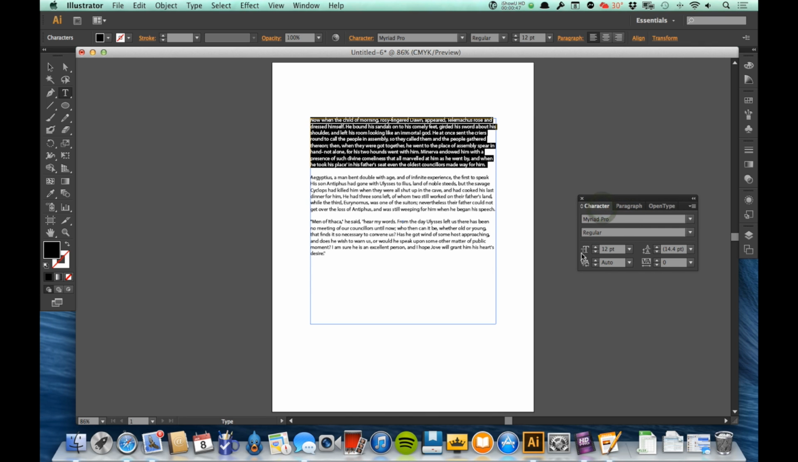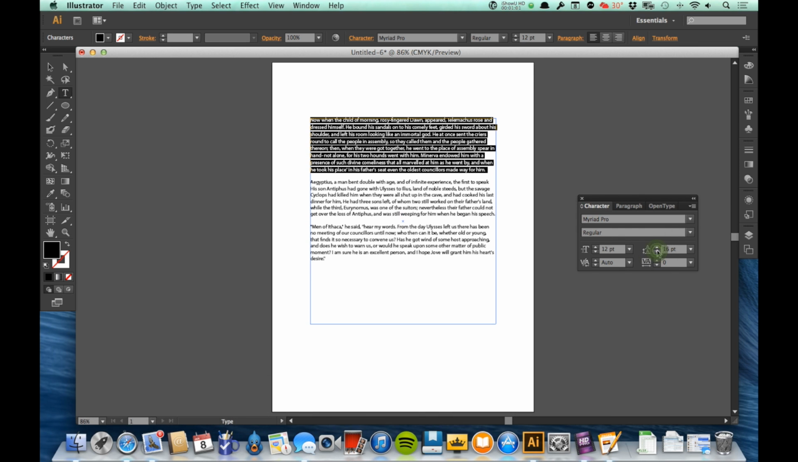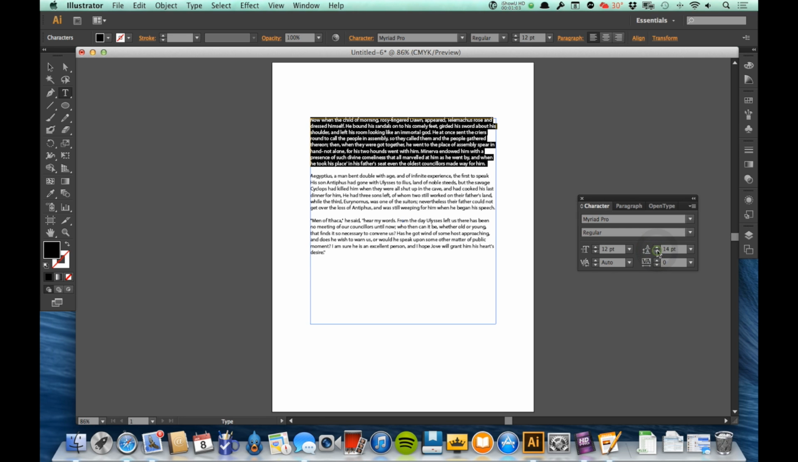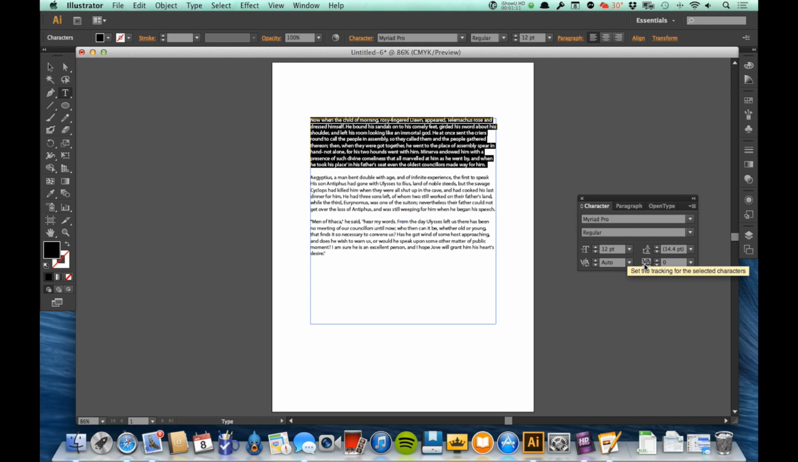In here, you can adjust things like the leading, which is right over here to the right of the font size, and it's got right now set to 14.4 points. The leading, of course, is the space between the lines of text, and that can be adjusted right there. I can adjust the tracking. The tracking is the uniform space in between all the characters. That's right over here, just below the leading.